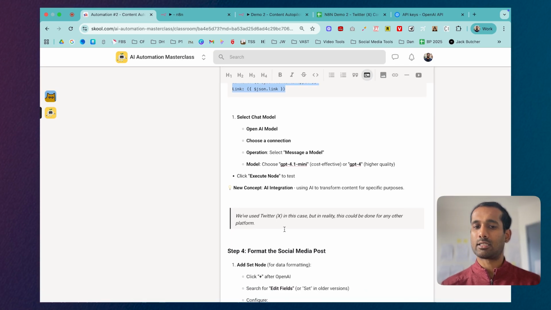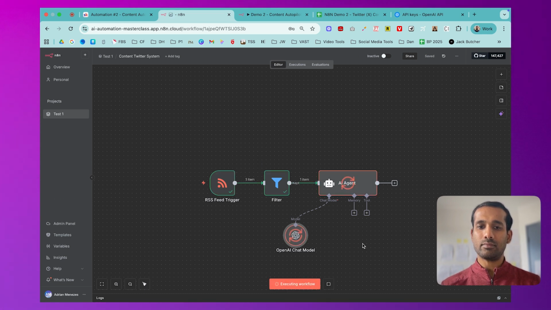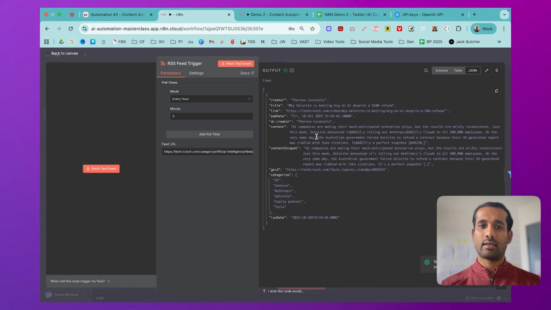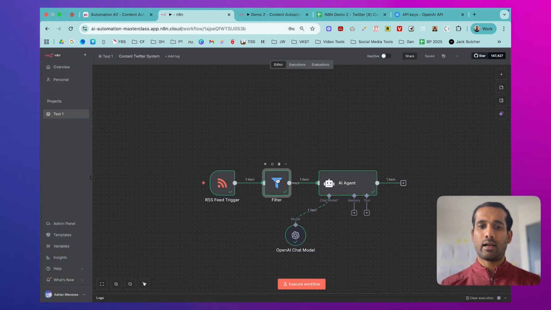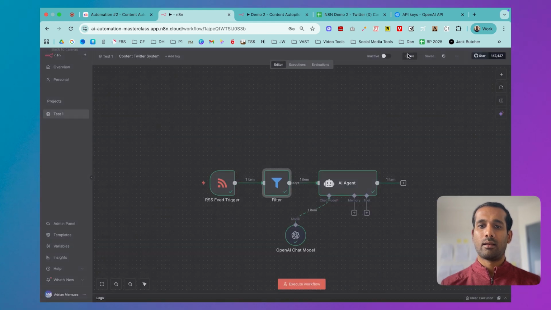And like I mentioned, we've used Twitter in this case, but in reality, this could be done for any other social media platform. So if I just save this workflow and I click execute, you can see that it's received. Our RSS feed trigger has run. We've got our article. If we check our filter node, you can see that the item has been kept because it contains the word AI.